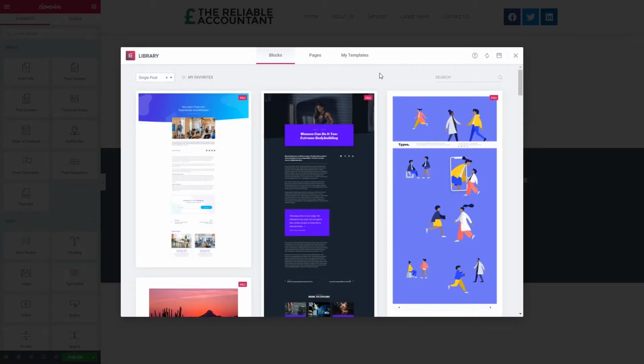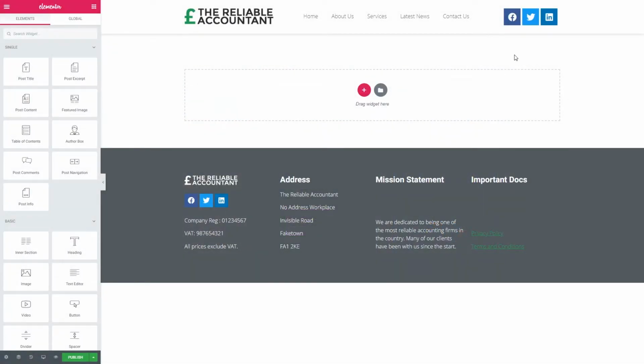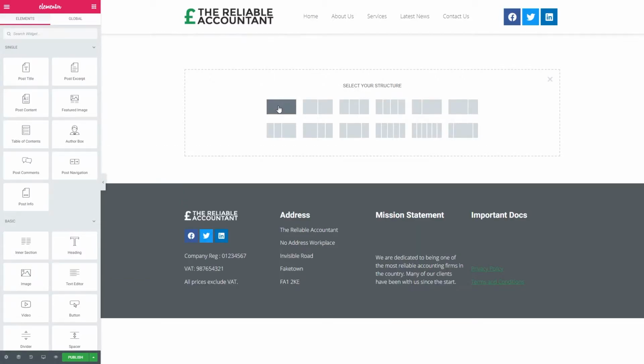To begin building our own from scratch, we go to the top right and close this window. And the first section I want to do is a featured image, and the featured image you set when you create a blog post. So I'm going to add a new section and I'm going to select one column.